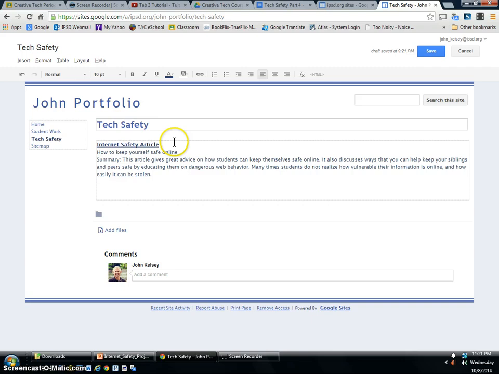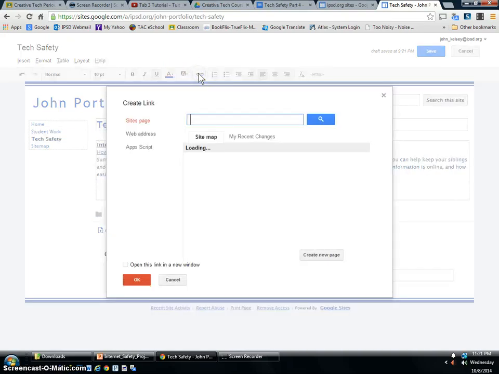And then also the requirements say that I need to hyperlink to that article. Now the easiest way would be to go to the article and highlight the web address of the actual article as you were reading it and simply copy it. Now I'm going to go ahead and just type in the web address of this article. So I'm going to highlight the title of the news story, click the link button up here.